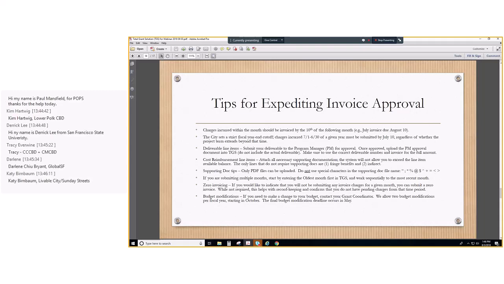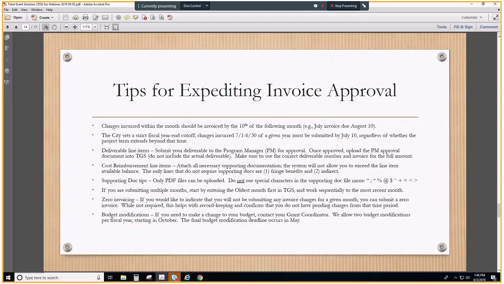In terms of budget modifications, if you are realizing that something in your budget needs to be changed, please contact your grant coordinator. We generally allow two budget modifications per fiscal year. We generally don't do that until after the first quarter, so we would open up that possibility in October, and then the final budget modification for the year occurs in May. And again, that applies even for projects which span over the fiscal year.